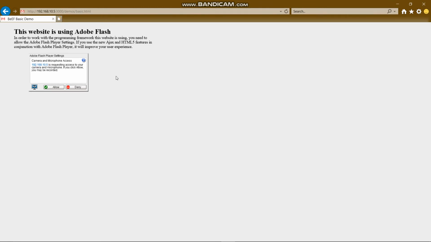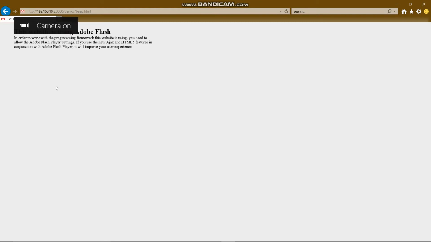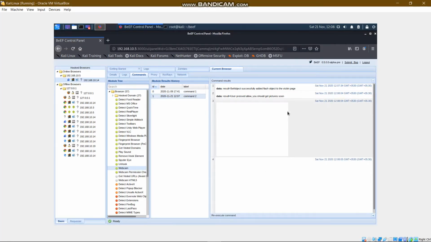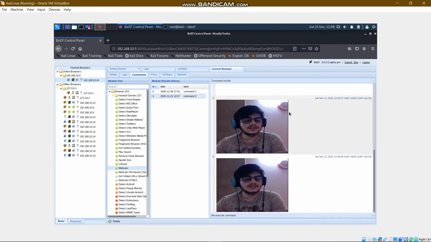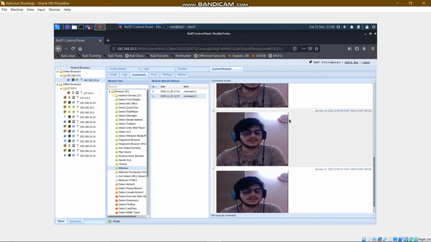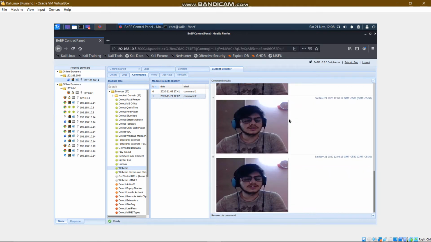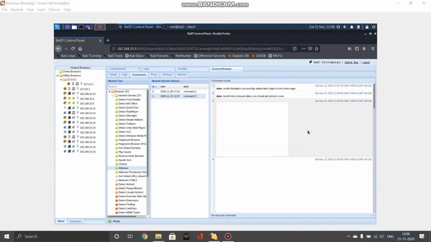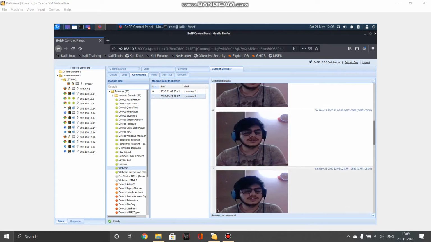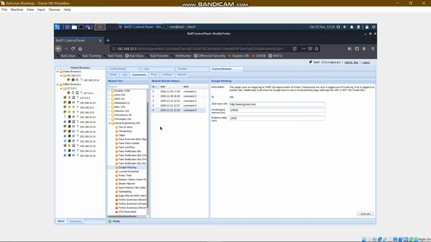If the victim unknowingly clicks allow, then my camera switches on, and over here on my BeEF toolkit, you can see that my pictures are being uploaded onto the UI panel. That is how you execute a webcam access attack using Kali Linux and the BeEF toolkit. Before we move on to the second attack, let me show you the basic working of the BeEF web page. I've switched to my Google Chrome.